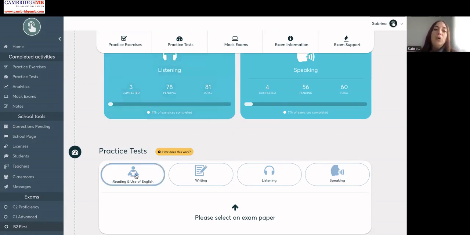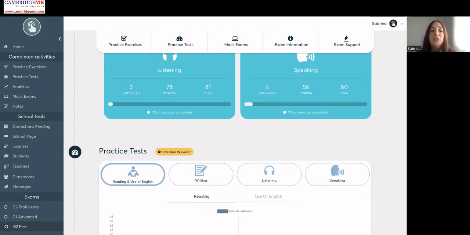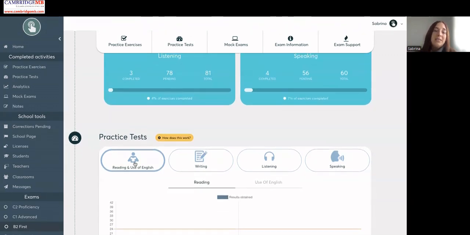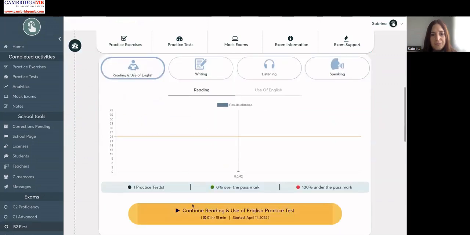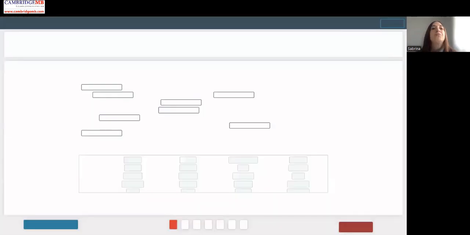So if you unblock the practice tests section, your students will be able to click on, for example, reading and use of English, and the platform will take activities from the practice exercises section and create a mini test. Let me show you. I have one that's already started.